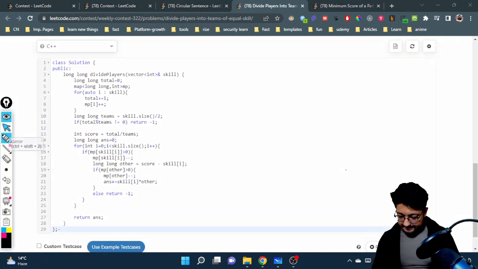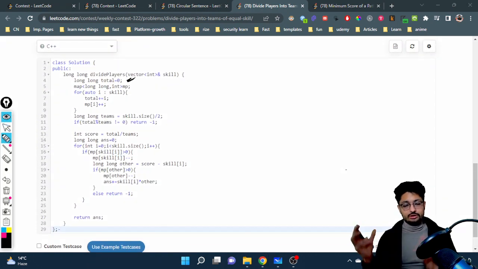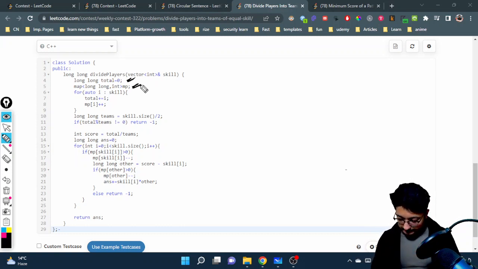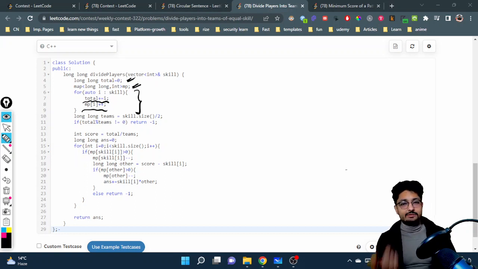So what we have done here is that we have taken a total that will show the total sum of the chemistries of all the teams. And we have taken a map here as well. It iterated over all the skills, and we have done 2 things. We have summed all the skills and inserted all the skills inside the map also, which eventually helps us understand how many values there are of each skill. Now in the end, how many teams eventually we have to form: skills array size divided by 2.